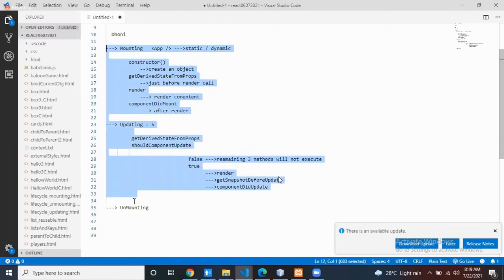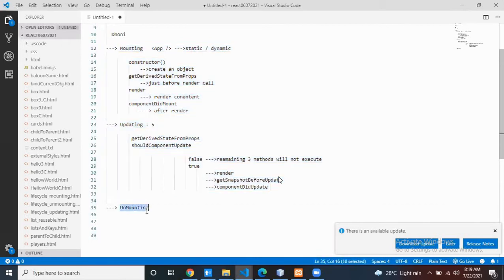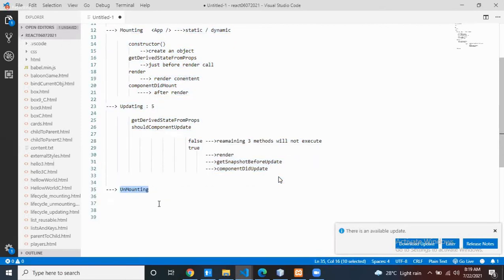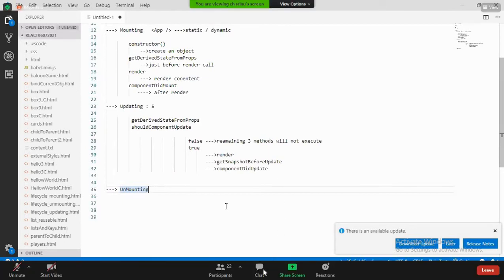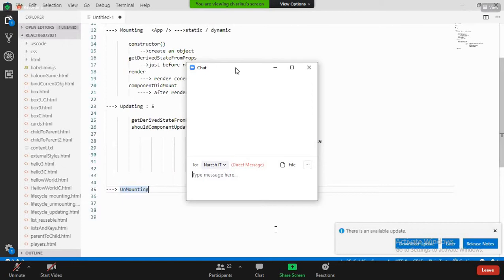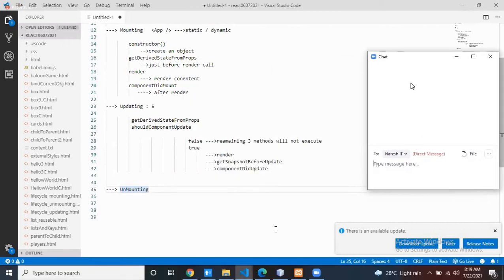Okay then, the next one is what? Which phase? The unmounting phase. Now tell me, mounting is nothing but what? Come on, mounting is nothing but what? You just loaded one component inside the browser. That we can call mounting. Unmounting is nothing but what? You are going to remove that component from the DOM. That is nothing but unmounting.